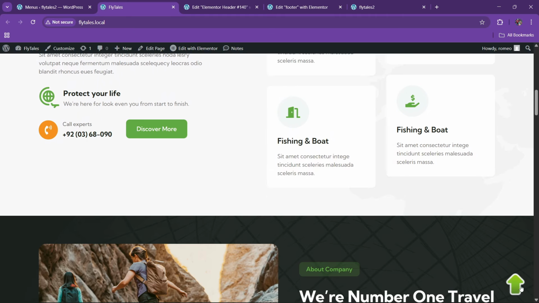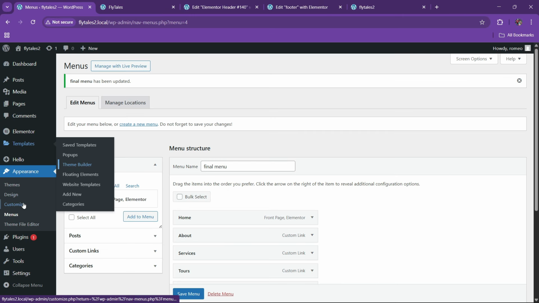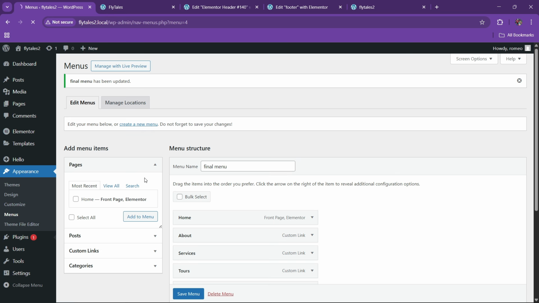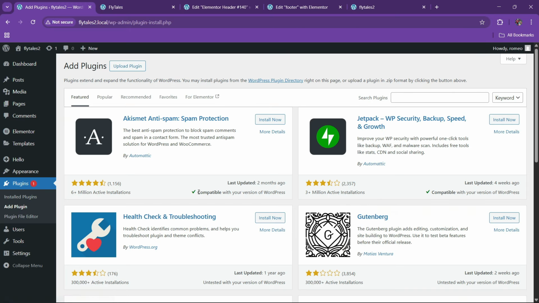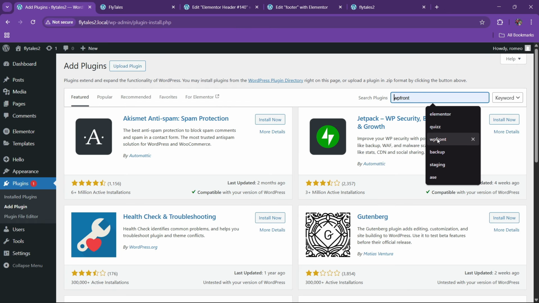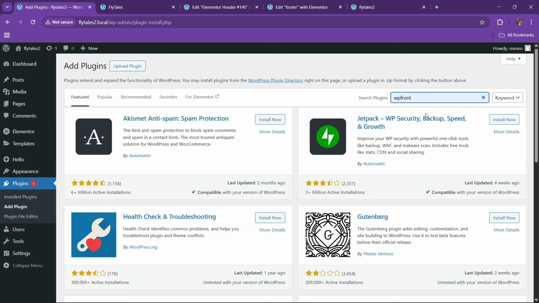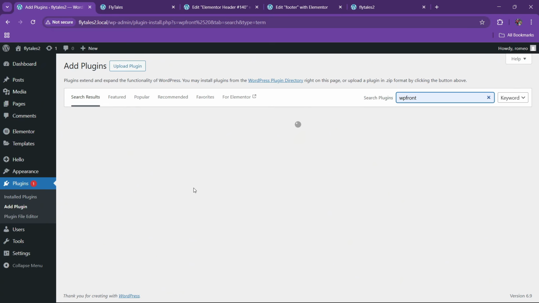Now let me show you how to put this scroll to top button. So for that you have to just go to the plugin section here, and here you can add a plugin. So let me go to the add plugin option, and here we can add one plugin. Okay, here we can add one more plugin. The plugin is this WP front. Okay, we can use this plugin.